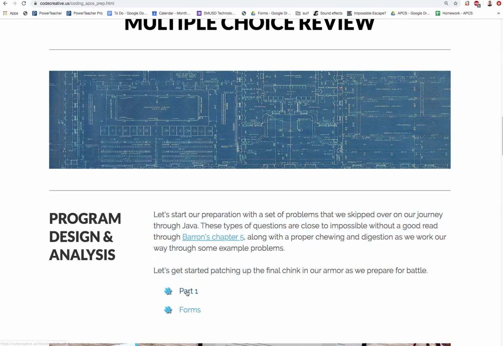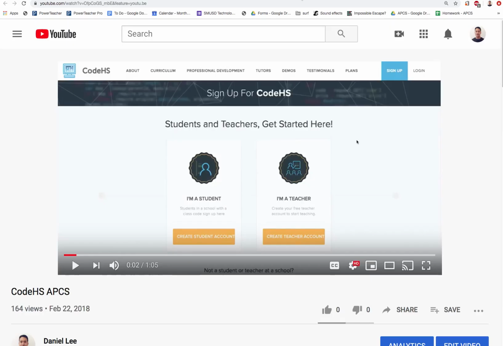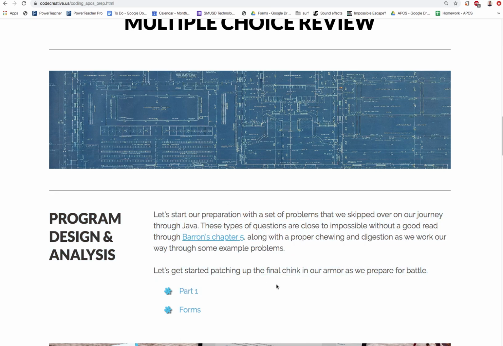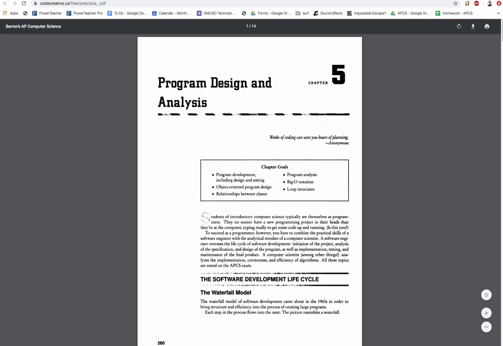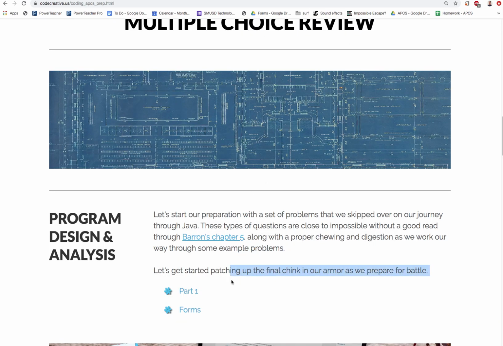So if you go ahead and start this part 1, which if I click on it, you'll see there's quite a few multiple choice questions here. You'll most likely fail it. So what you would need to do before going through that is read Barron's Chapter 5, of which I found an online copy. It's an old version, but it will suffice. So go ahead and read Chapter 5 and reference it as you go through the multiple choice questions.